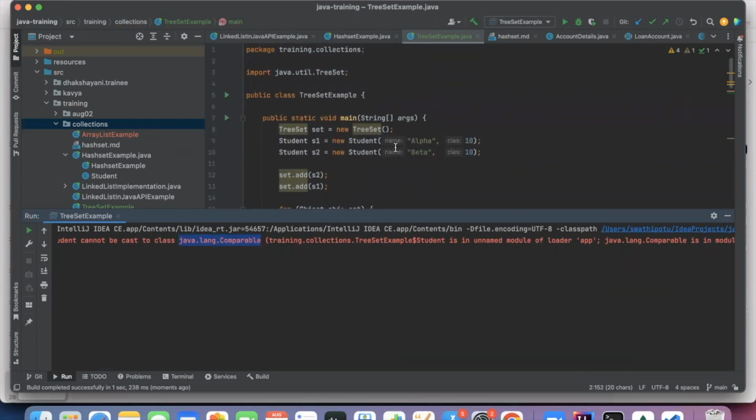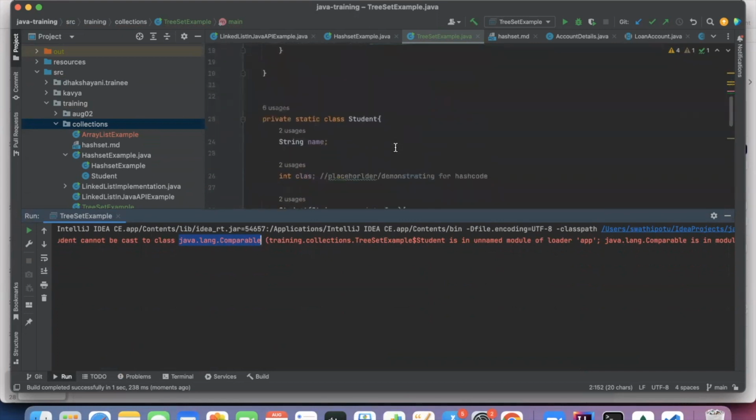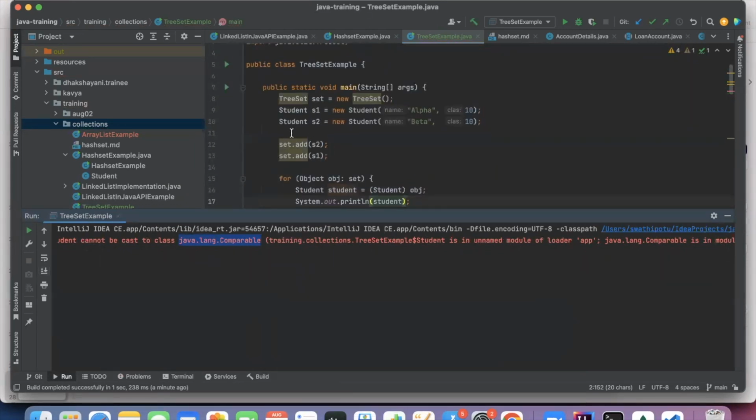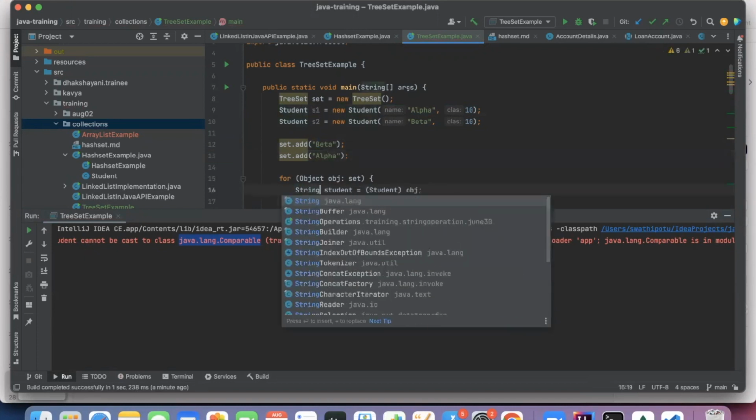Unlike a set, if you are using any custom objects, you need to implement the Comparable interface. We'll see what that is. But let me see adding plain data, not the object. First beta, then alpha. So this is a string.